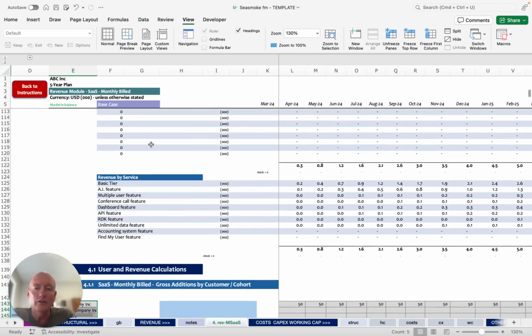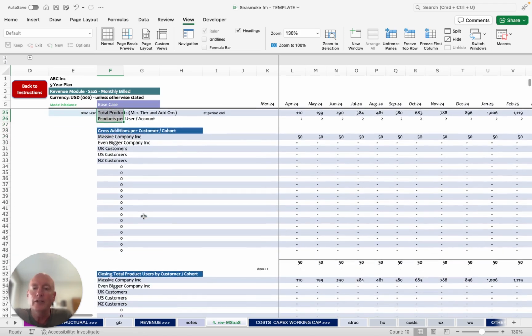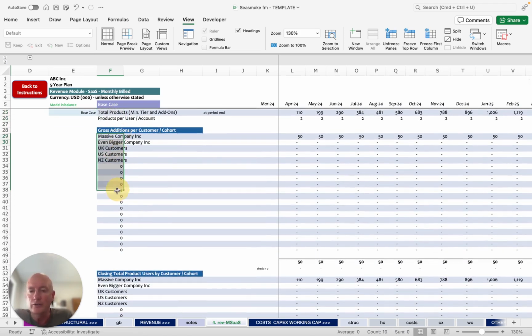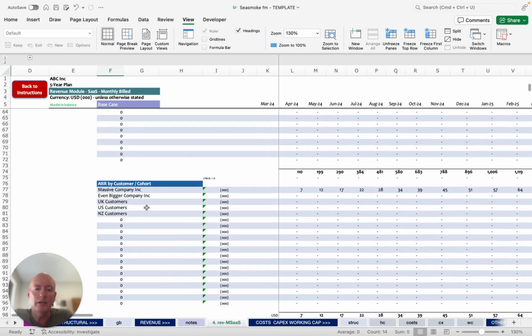Last thing to say is that, like the rest of this model up the top, there's always a summary, so you don't need to go down individually and see what each customer's doing. Here's the total revenue, the invoices raised, ARR, etc. Here's the overall user accounts. And then you can see down here what's the gross additions by customer, total number of products, ARR by customer, etc.